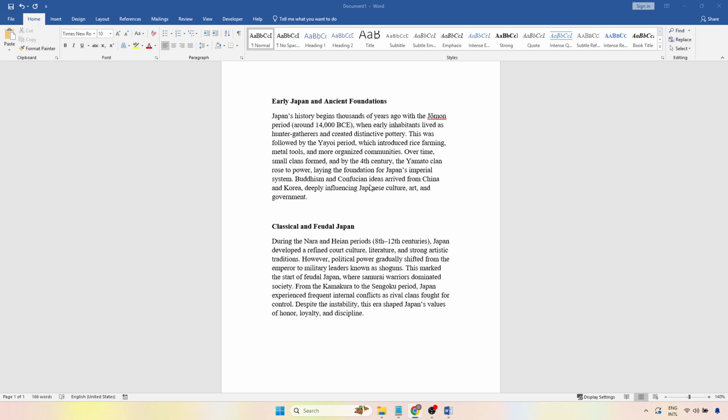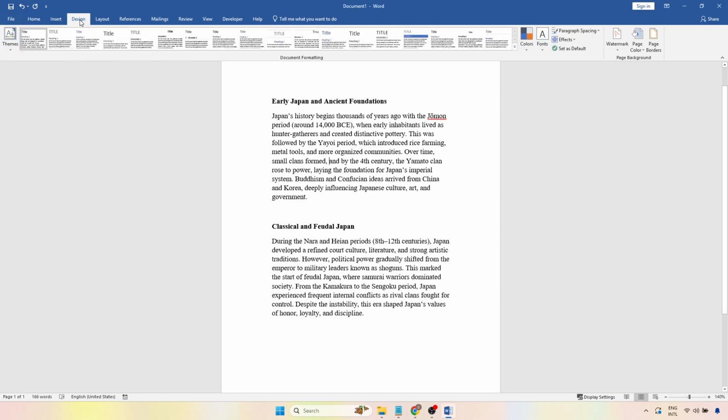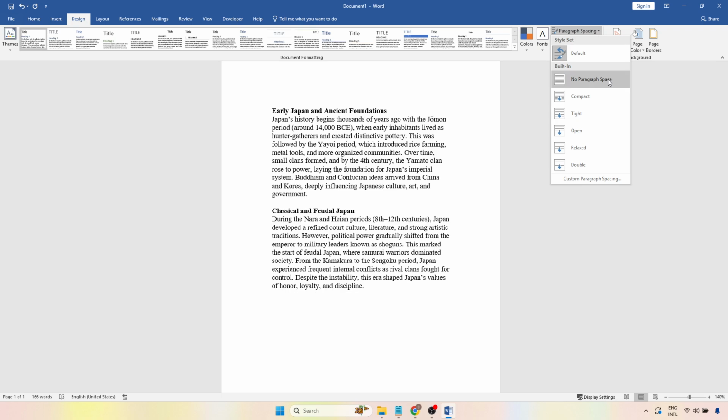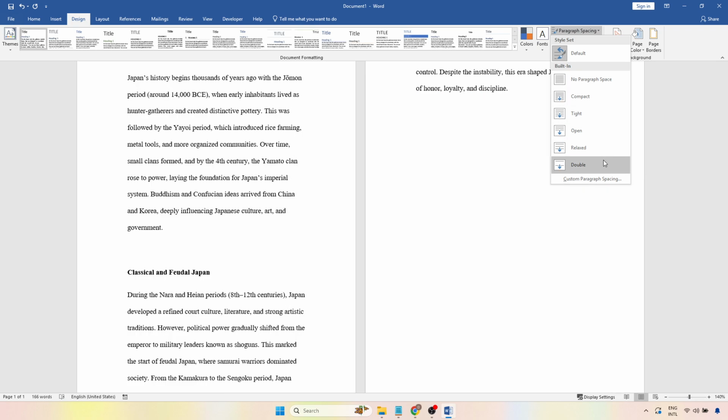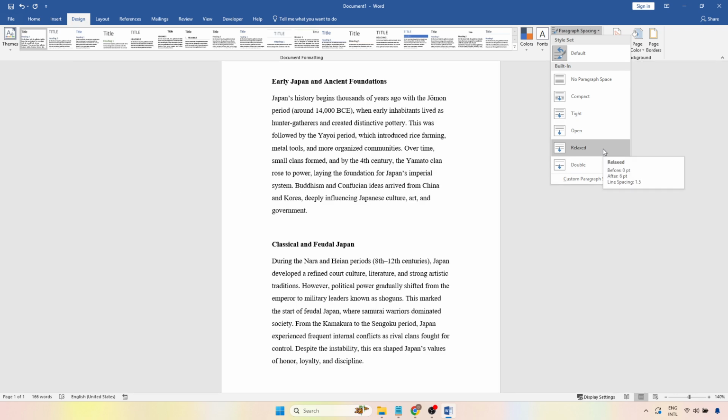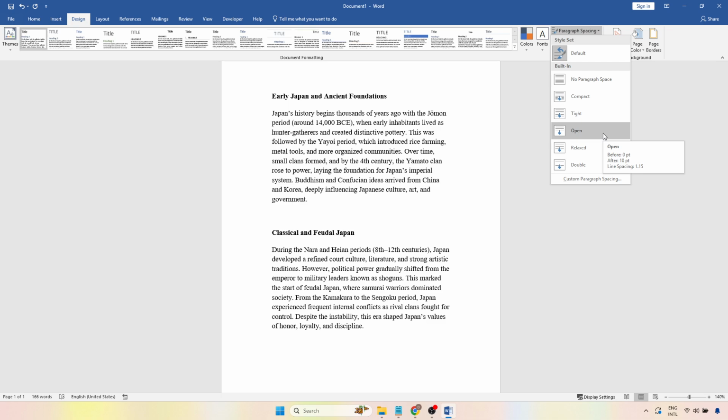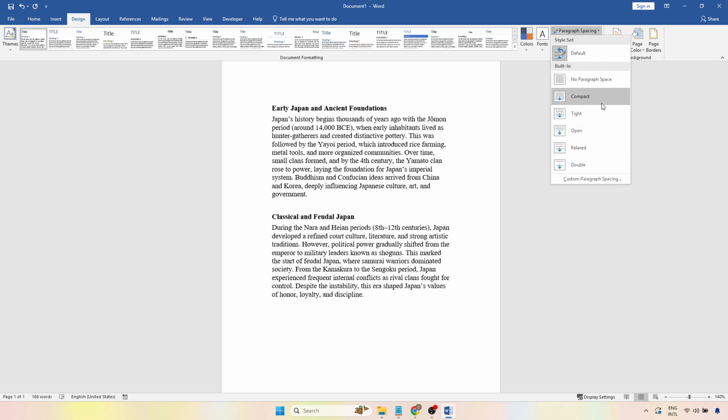To begin, navigate to the Design tab. In the Document Formatting group, select Paragraph Spacing. This menu gives you several preset spacing styles you can apply instantly. You can choose one of the listed options or create a custom layout by selecting the Custom Paragraph Spacing option. This opens the paragraph dialog box, where you have more precise control over how your text is spaced.